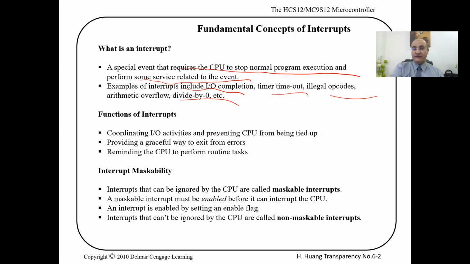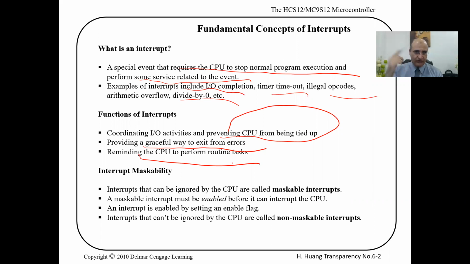The main advantage of interrupts is that they prevent the CPU from being busy all the time just checking for conditions. And it also provides a graceful way to get out of errors or problems or loops. It reminds the CPU to do routine tasks; we call them periodic interrupts. Next, they're going to come soon, we call them real-time interrupts.